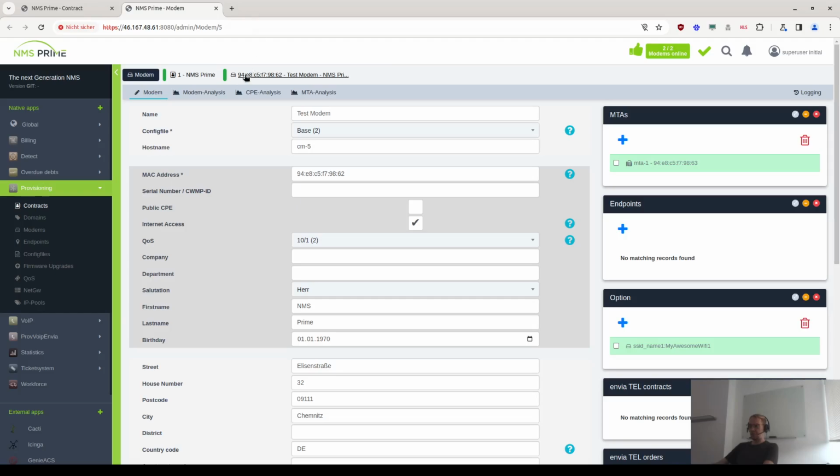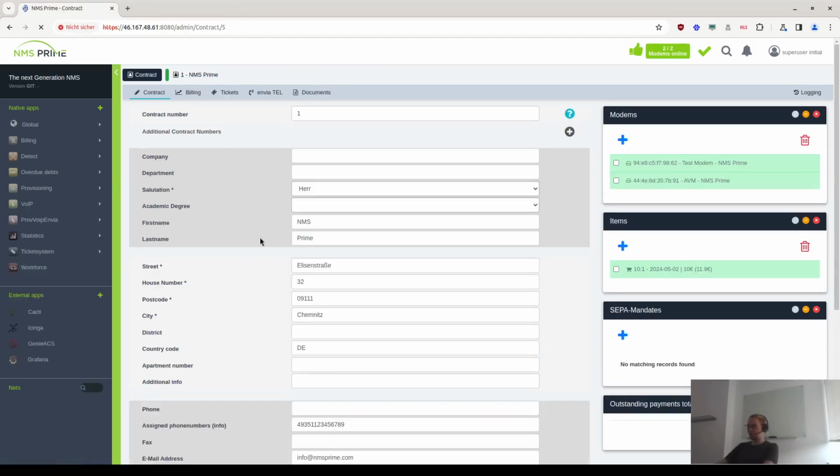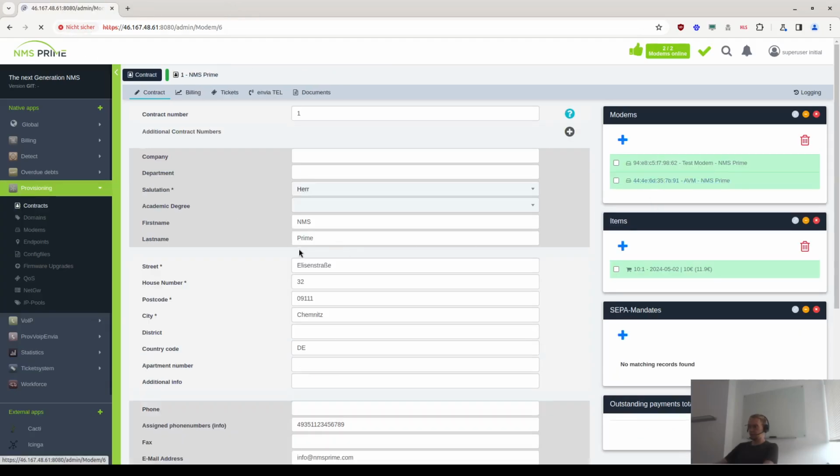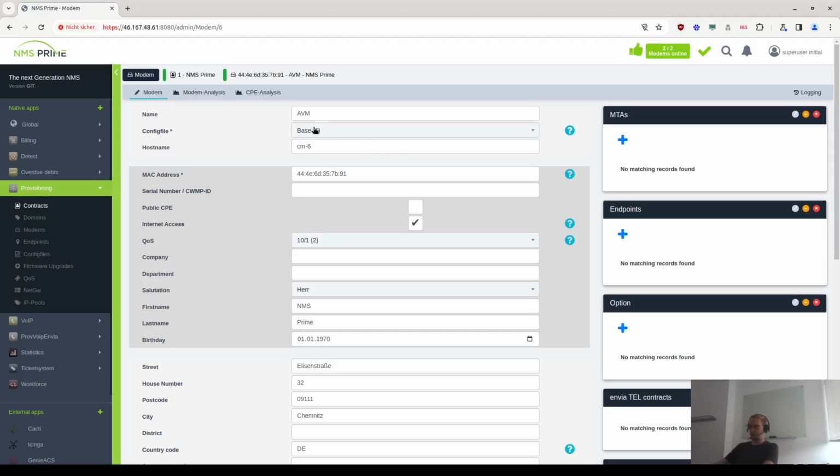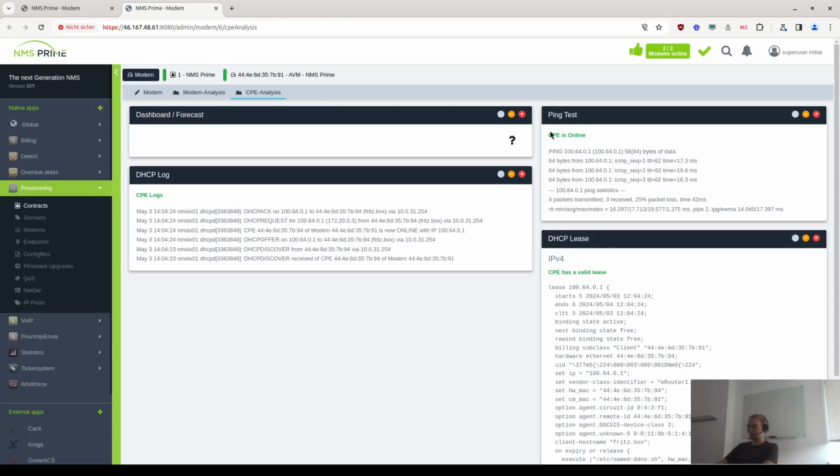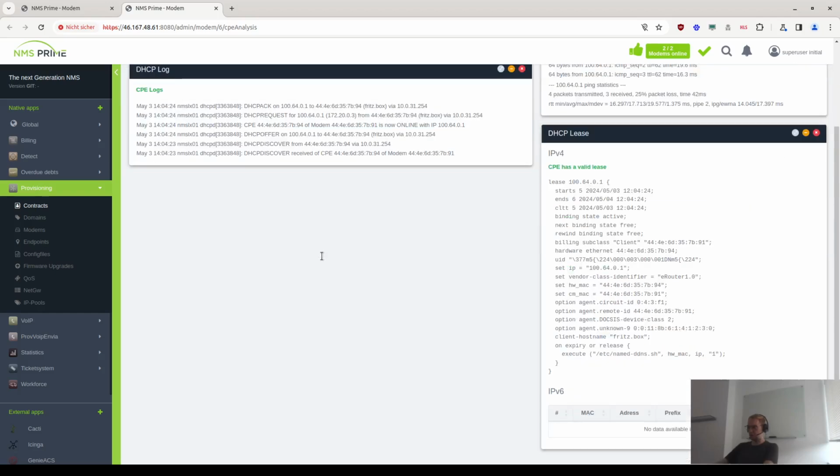Besides this, I have another modem. So let's jump to the contract and take this AVM modem, again with the same base config file. Since this has a built-in router, a CPE, we can click on the CPE analysis and see if the CPE is online as well. It can be pinged, has a valid lease, and the usual stuff.